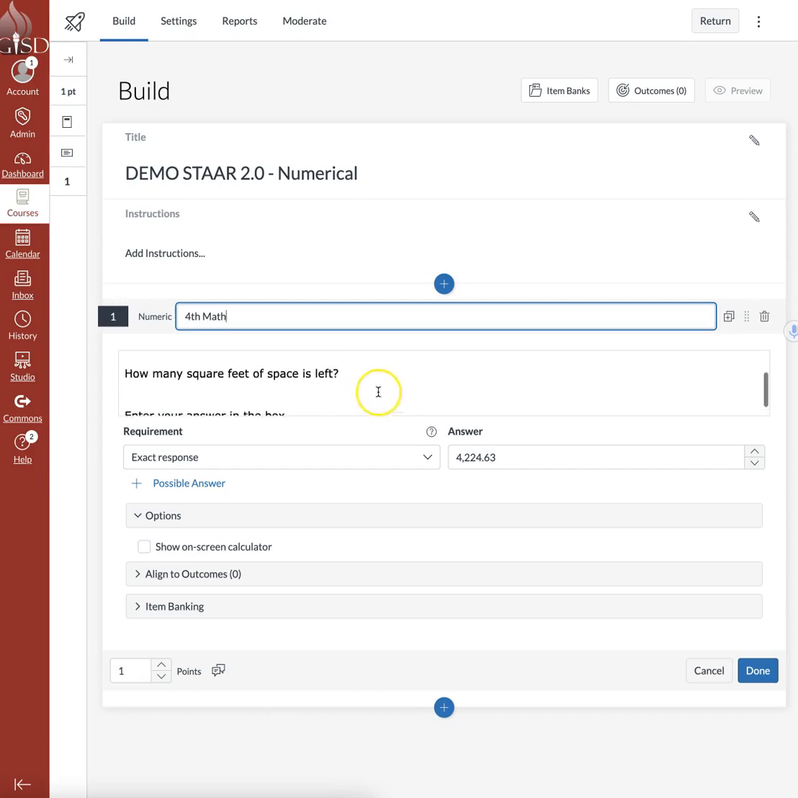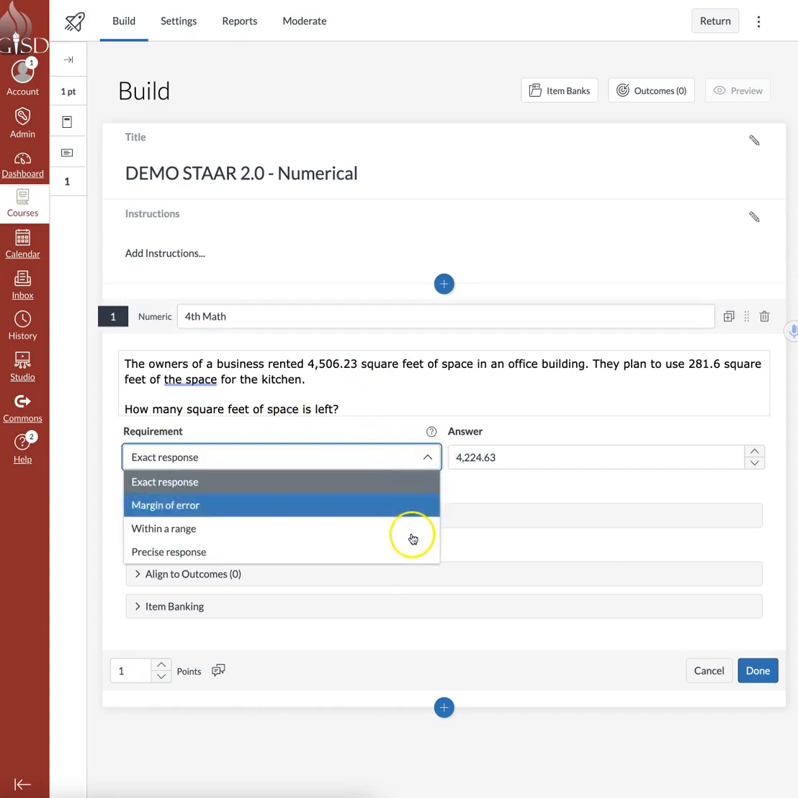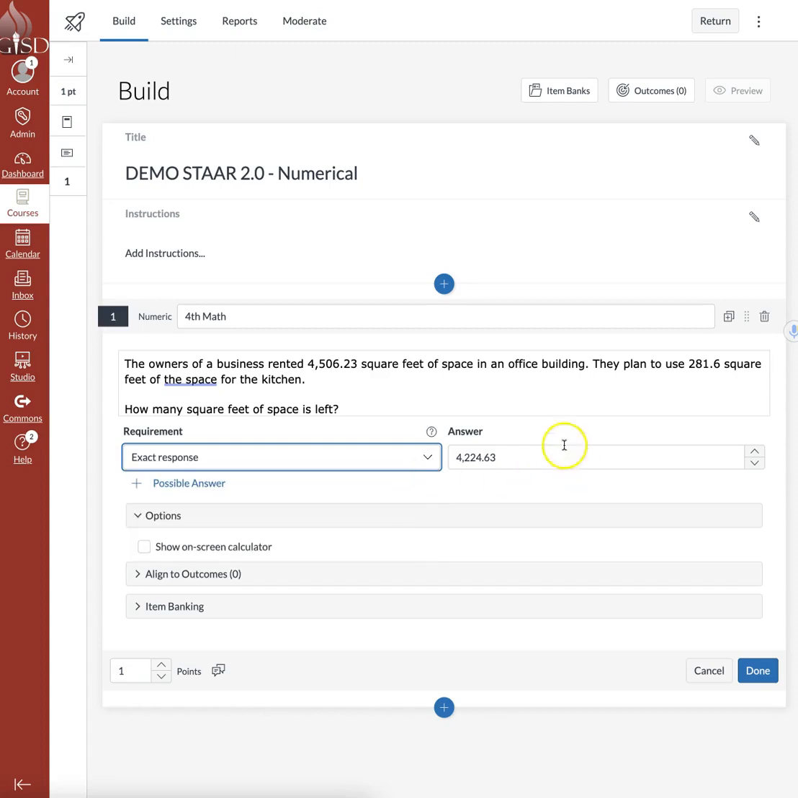So what I've done again is I added my question into our question stem box, and then under where you have requirement is where the answer is going to be. You do have a choice of how you want students to respond, just with keeping it as similar to STAAR 2.0 as possible. Exact response is what we're looking for, and then you will just type in the correct answer into the box on the right hand side.